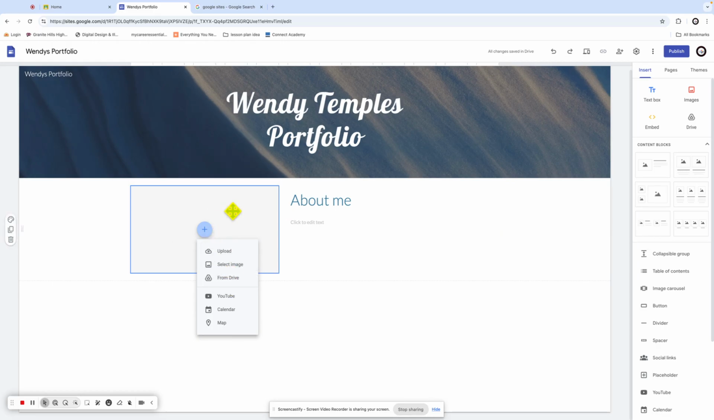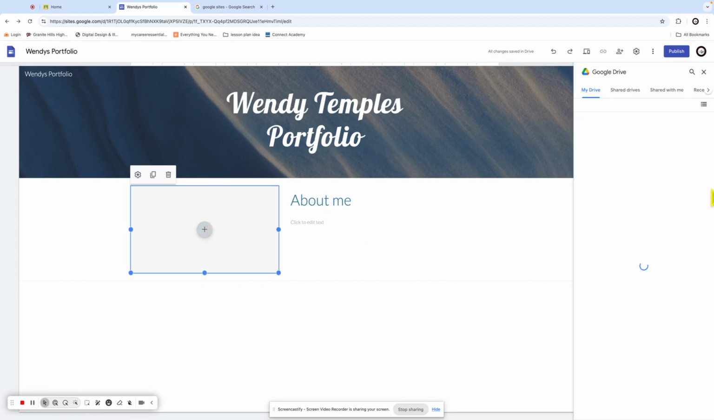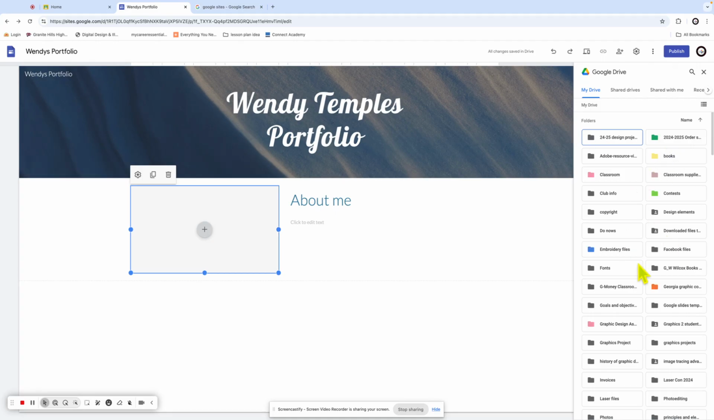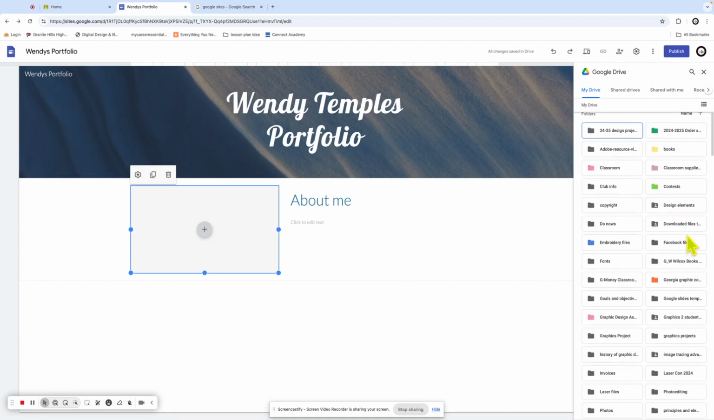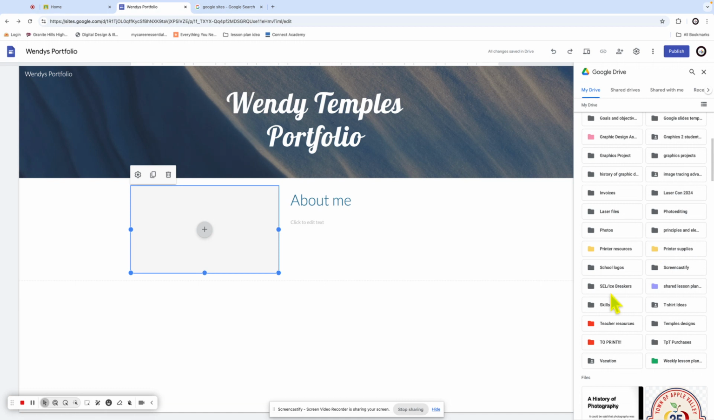So to add a photograph, I'm going to click on the plus. I can either upload it, select an image, or go from my drive. So if I have photos on my Google Drive, let me see if I can find something. I might have to pause it to find a picture that I want because I know exactly which one I want to use. So I don't see it in here, so I'm going to have to go to a different place and find it. So I'm going to pause this real quick and then come back.